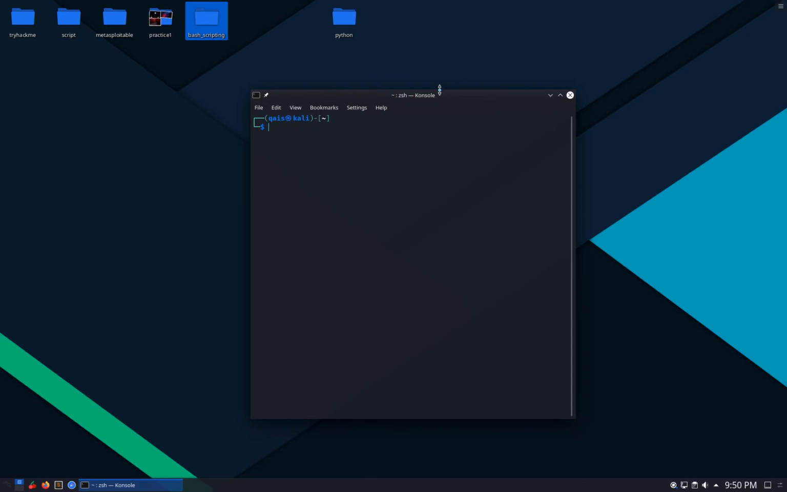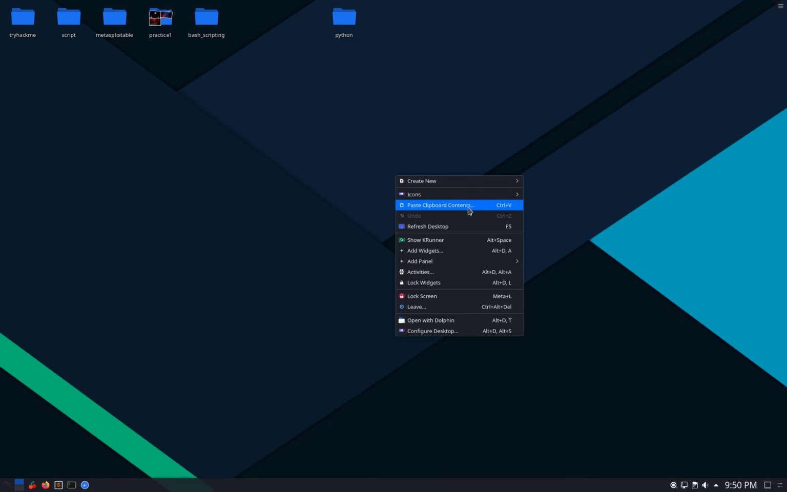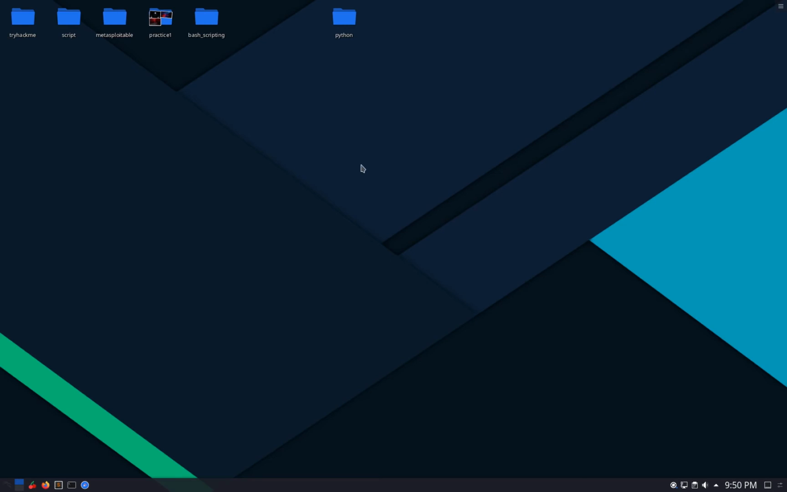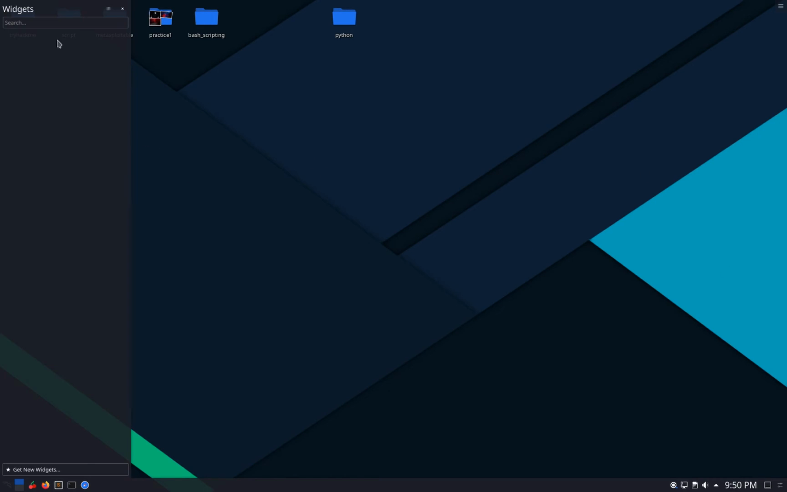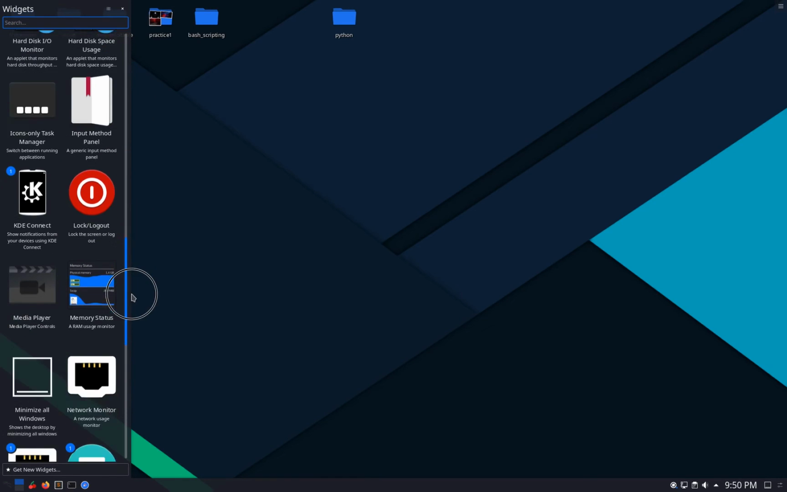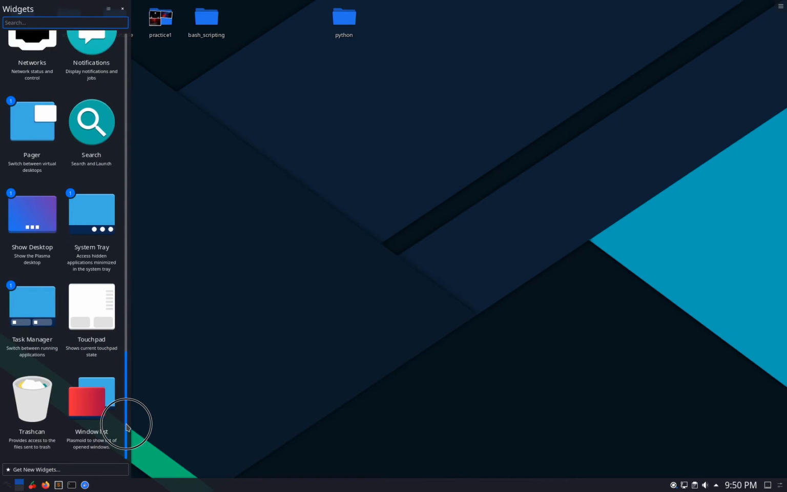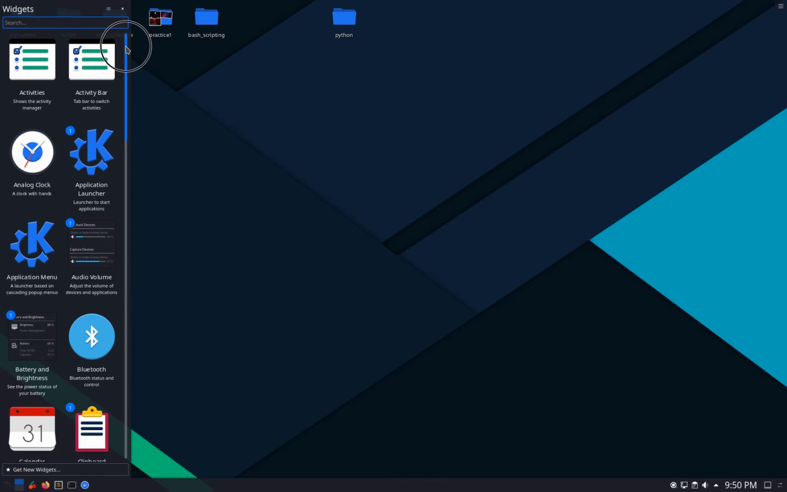In Plasma, you have a good, impressive GUI. Let me close it. You can add widgets on the desktop. What else? There are lots of things in here. Themes, very attractive themes, wallpapers. These are all the widgets which you can use. But one thing I couldn't find in Kali Linux is the sticky note. But that sticky note is in Parrot OS.